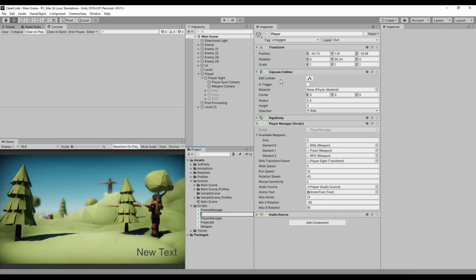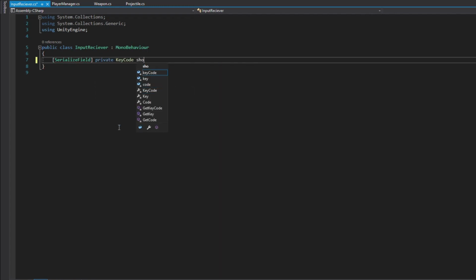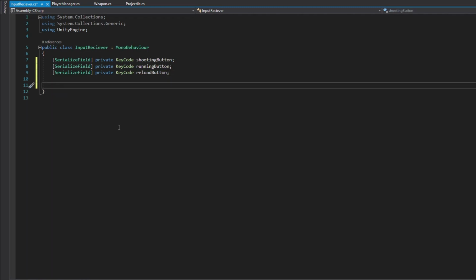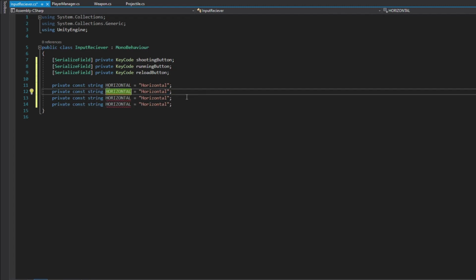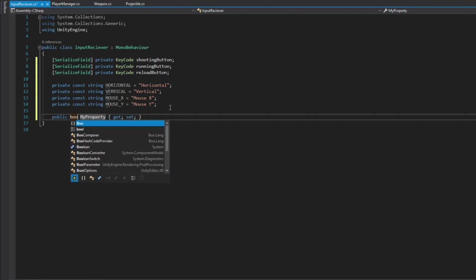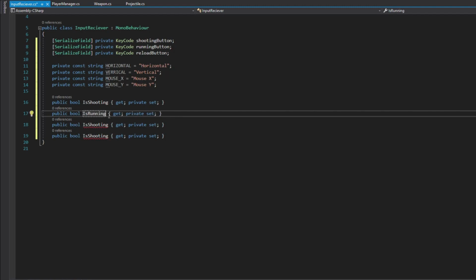So first, let's create a new script called input_receiver. We will need here variables that will describe buttons responsible for shooting, running, and reloading. Next, let's declare constant string variables for axis names, horizontal and vertical for arrow player movement, and mouse X and mouse Y axis for player rotation. Next, we need properties that other scripts can access and retrieve input data from our buttons and axes.